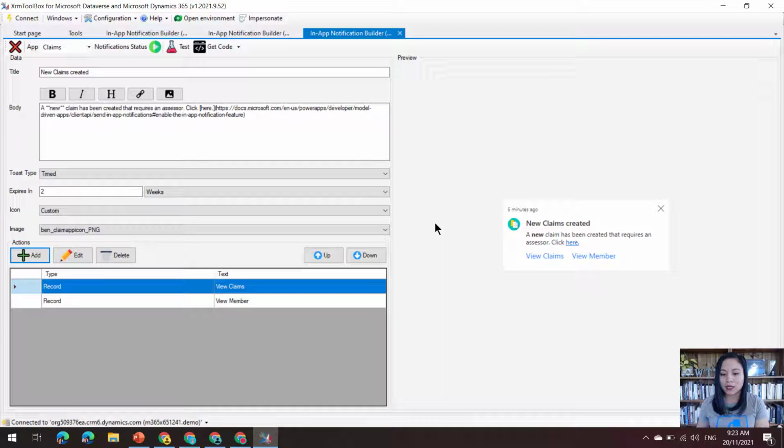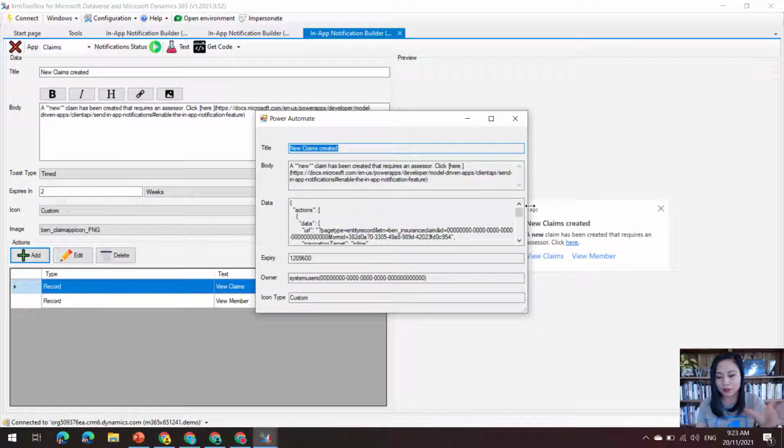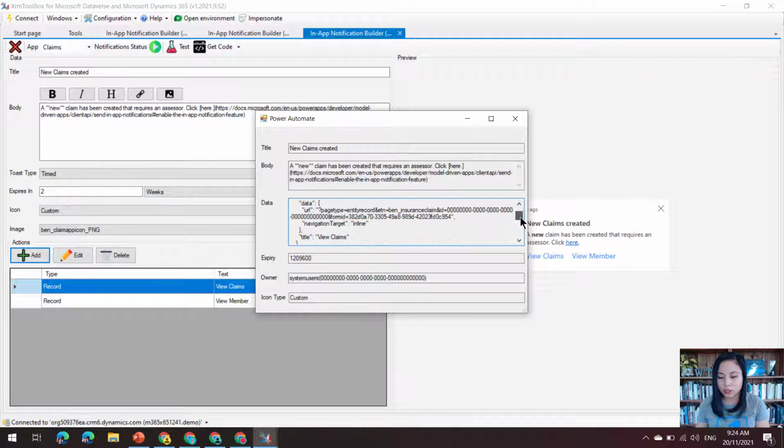Okay, so now back in XrmToolBox, let's go and select Power Automate in the Get Code. And this is what is automatically generated based on what you've defined in here. Essentially, this allows you to copy and paste the values into Power Automate. What I do want to talk about is the data block. This is essentially a representation of the hyperlinks that you're seeing in here. And actually, let me go and explain it in Power Automate so that you can see it in full.